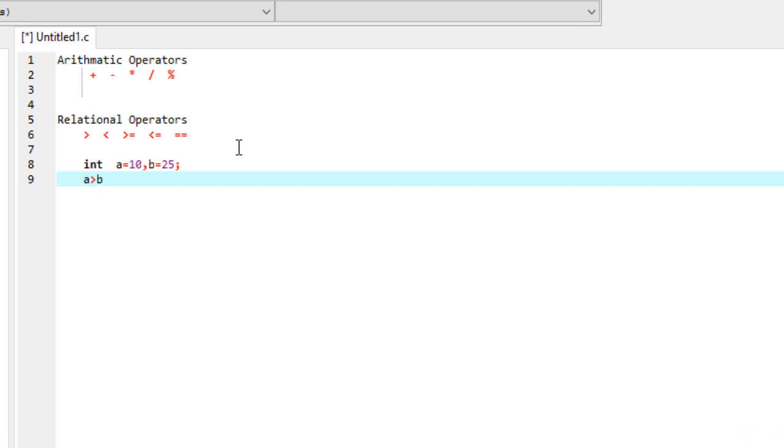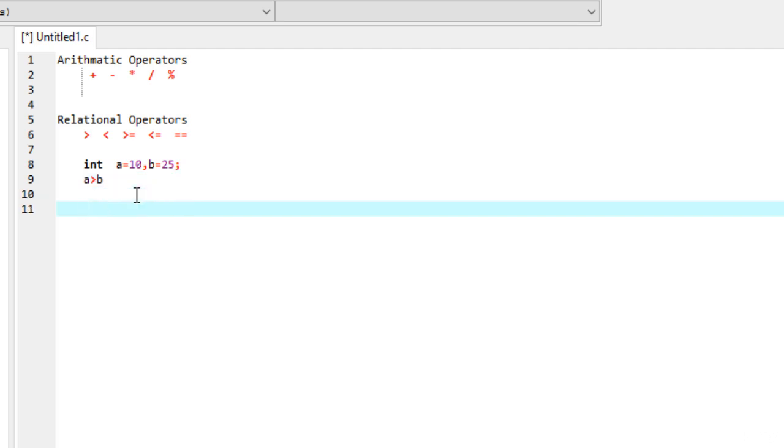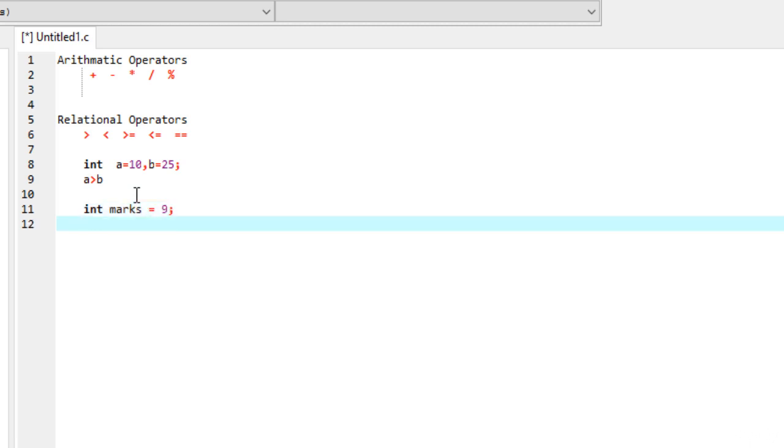Let me show you an example of relational operators. Suppose I have a variable marks whose value is 9, like int marks is equal to 9. Now I want to check if the value is greater than 5 or not. So I will write: if the value of marks is greater than 5, then do some statements. Through this way we use relational operators.